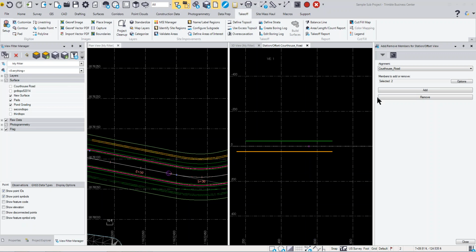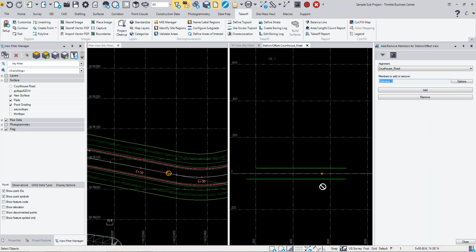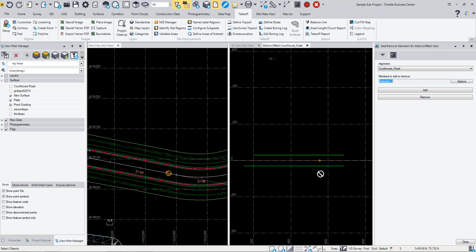So if I wanted to as well, I could add in, let's say this circle here, or this manhole. I want to see where that falls. I could add that as well, and you can see that that's going to fall at this location. So again, it creates a view where you can straighten your alignment and create a station offset view.